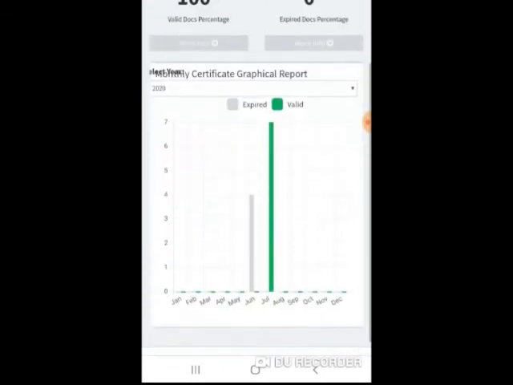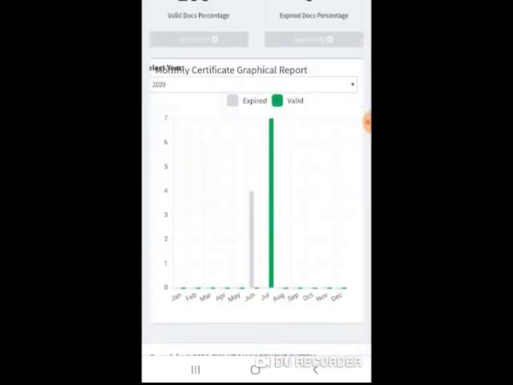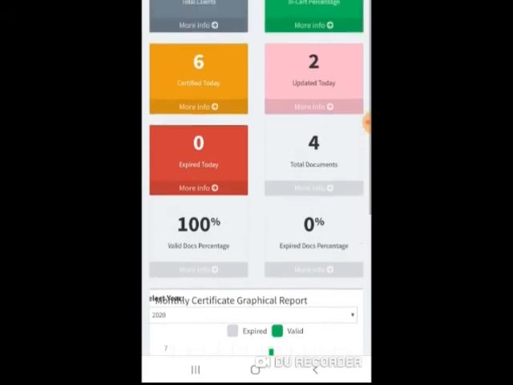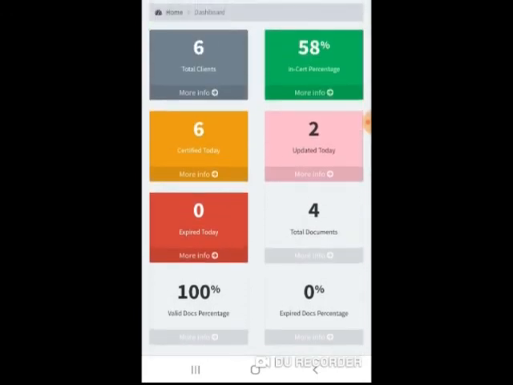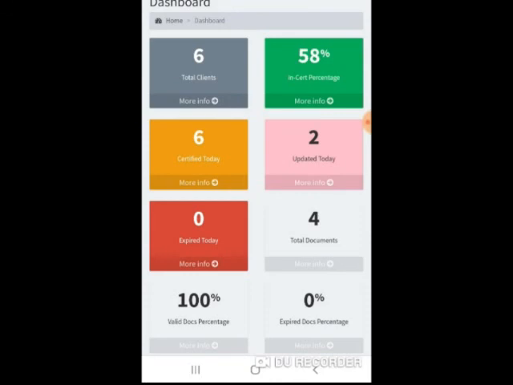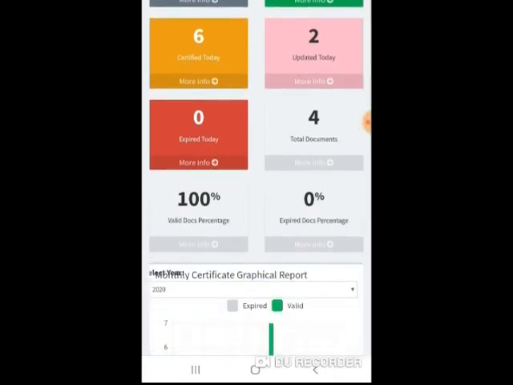All right, and now you see we've added one and we have seven. Okay, valid certificates, we have 7, and expired still remains 4. All right, it keeps track of everything you've done. Of course, we have certified today 6. What we had initially was 5 when we started this, and certified today is now 6. We did not update any, so it's remaining 2.